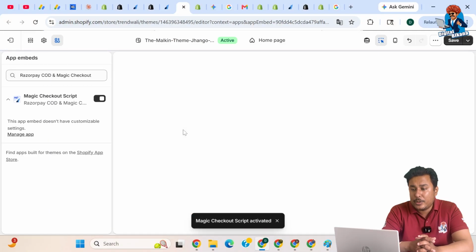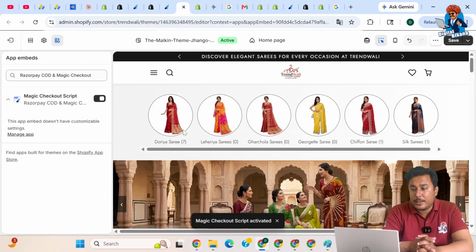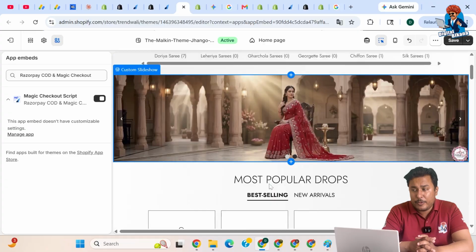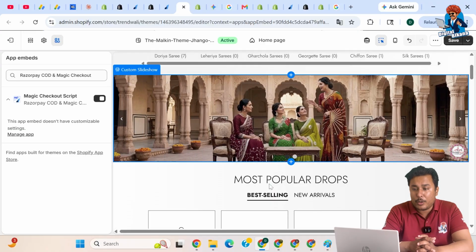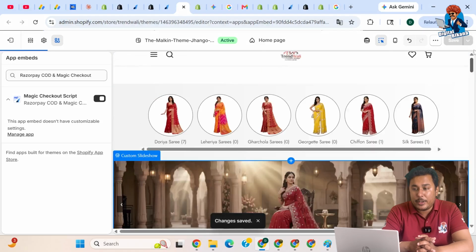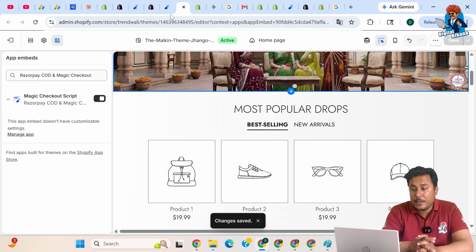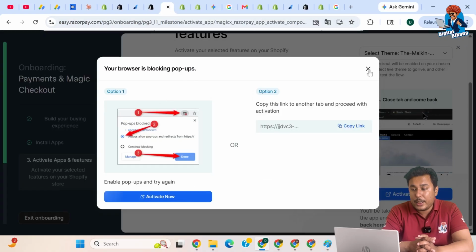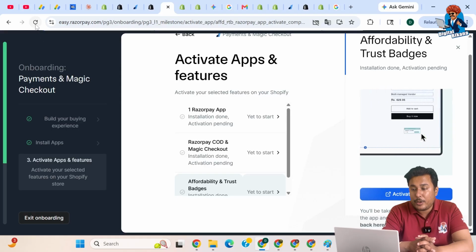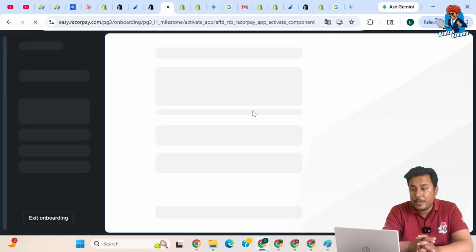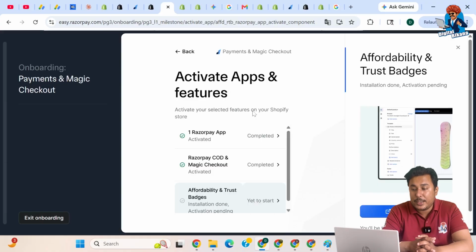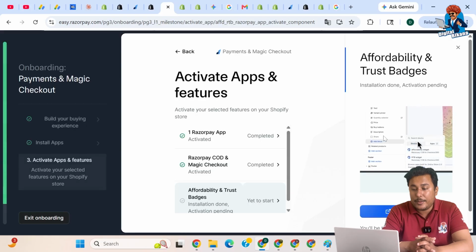You can simply activate it. So we are in homepage customization. Now let's see what we need to do. I guess we just need to click on save and it will automatically get activated, because it is related to the theme customization. So we have clicked on cross. The next app, the affordability and trust badge app, we will install later. Let's refresh this page. Okay, both apps have been successfully installed and activated.